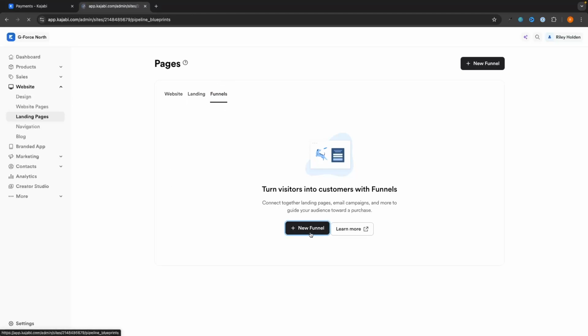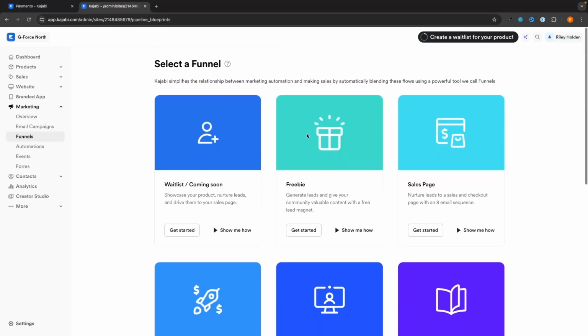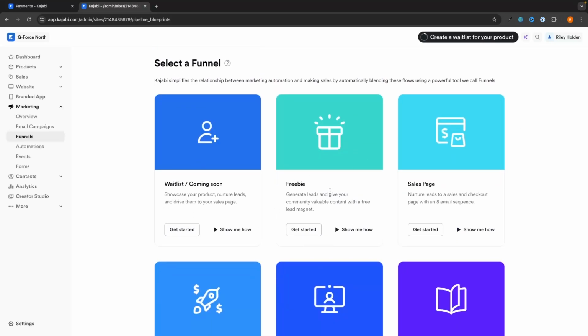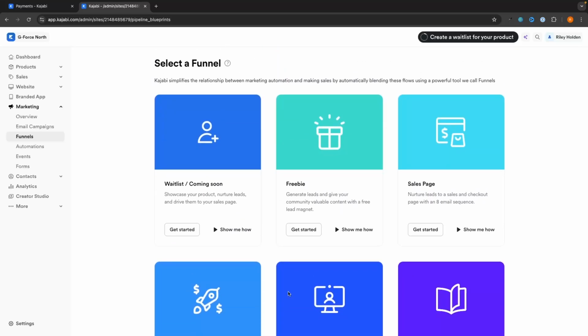So we just go to new funnel, and we can now select what type of funnel we are going to create. So we could offer a freebie if you just want to collect emails and give something out for free. We have a waiting list, we have a sales page, and these are all of the different types of funnels that we can create. Now, in this example, I want to create a sales page for my Instagram mastery course.